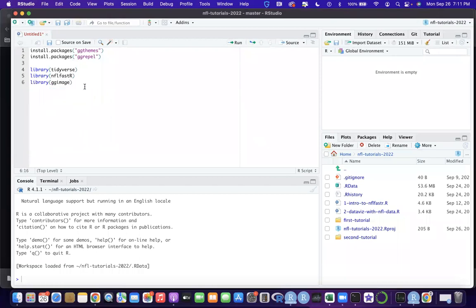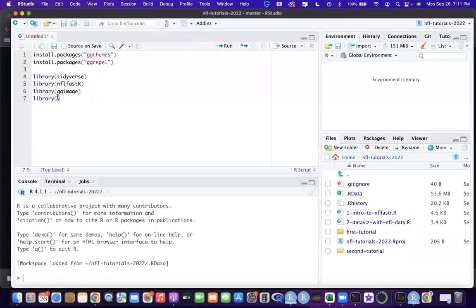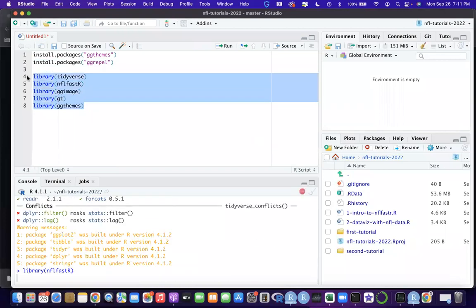GG image, which we installed last week, but if you didn't install it, make sure to just do install packages GG image above. I'll make it bigger so that it's easier to see on Zoom. And library GT, which is for making tables, and then our GG themes. And we're not gonna load in GG repel because I want to show something with if you have a package installed but you don't load it, but we can run those.